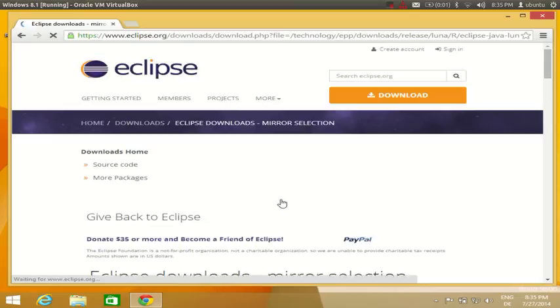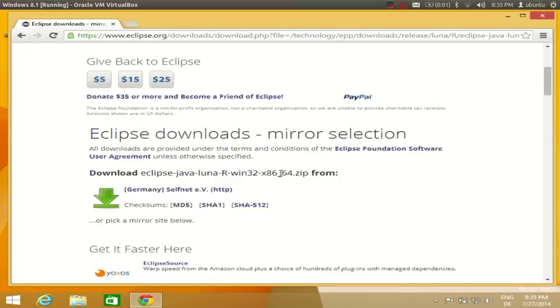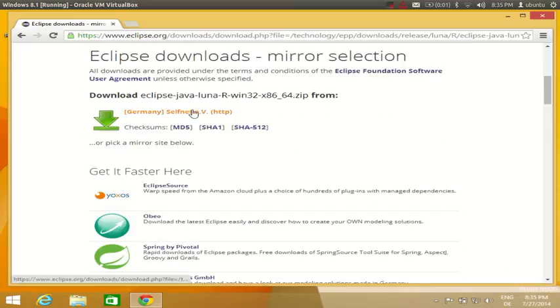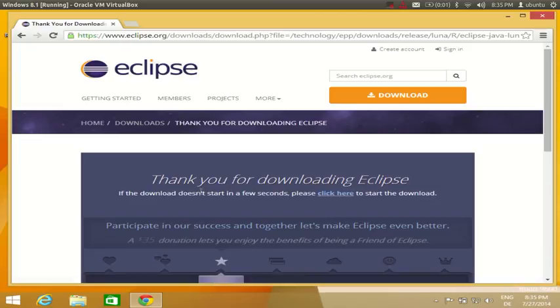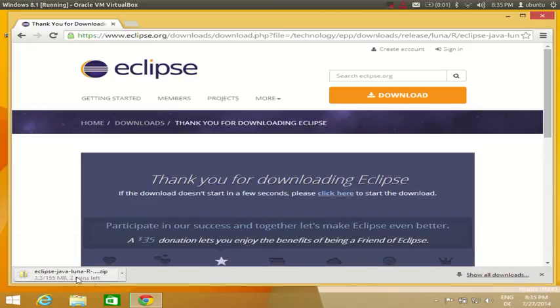Okay, and in here you will see some of the mirrors for downloading Java. The nearest mirror from my location is this one, but which mirror is nearer to you will depend upon your location. So I will click this link here, which is just below download Eclipse Java. Okay, so I will click this link, and now download will start.